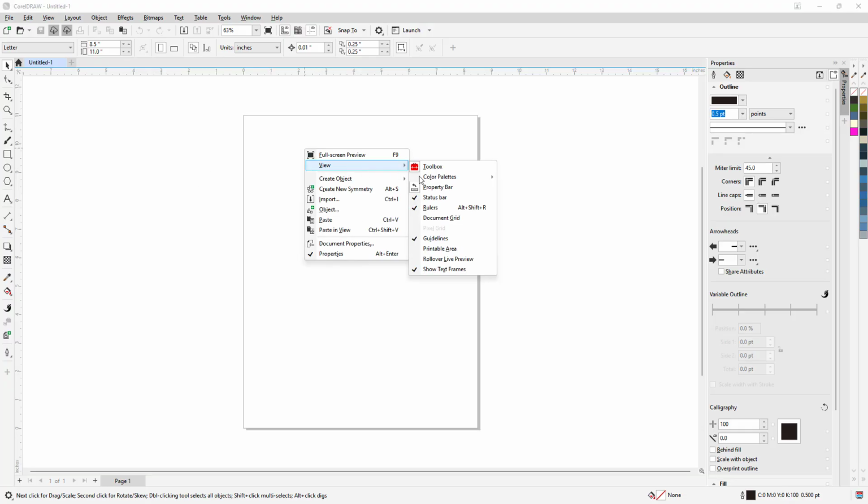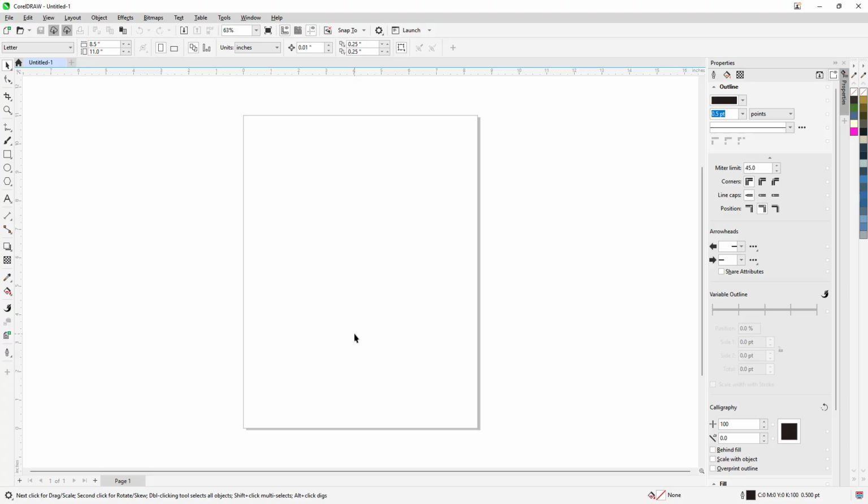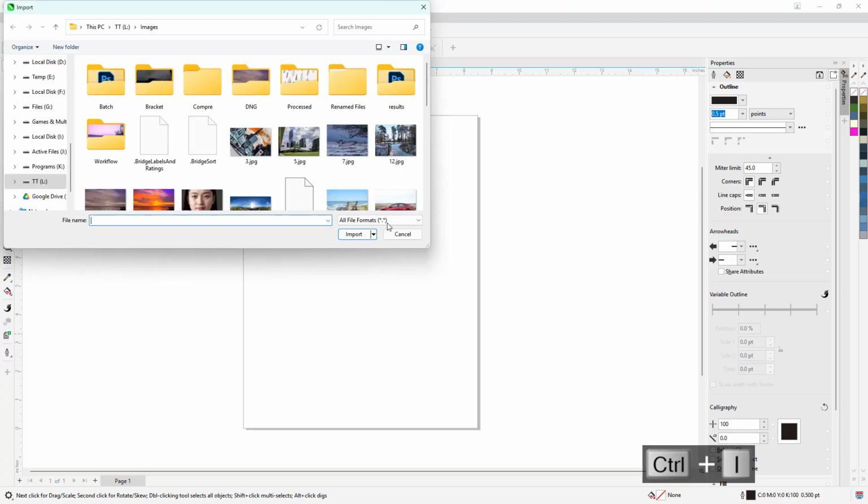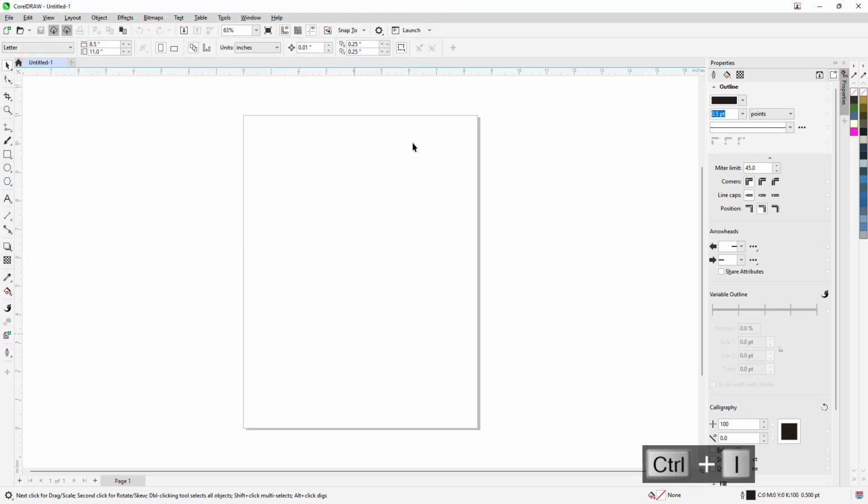If I go onto View right here, you can see that there are a lot of menu items, and you can see that I've got these shortcut keys. For example, for Import, there's Ctrl+I, and if I click on it, it simply opens up the Import menu. But you can also change the shortcut keys as you like and customize them.